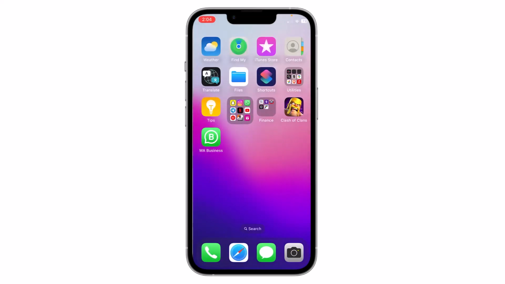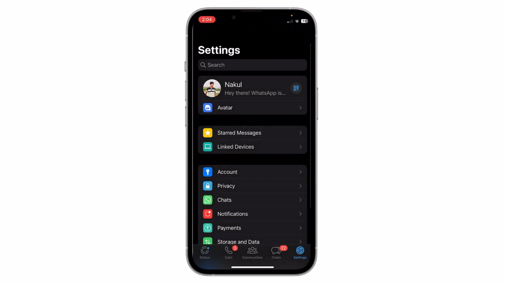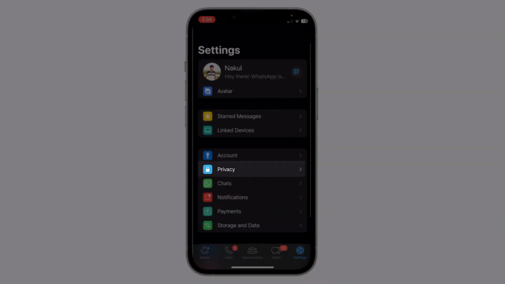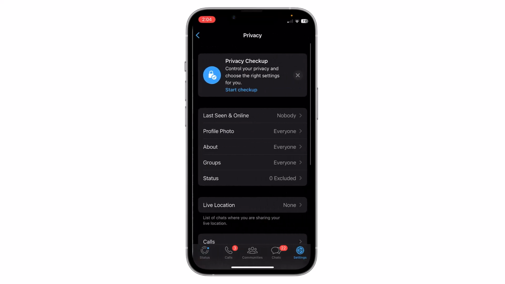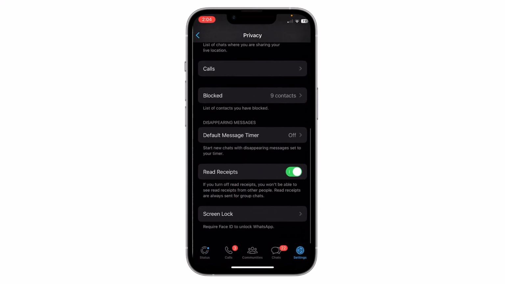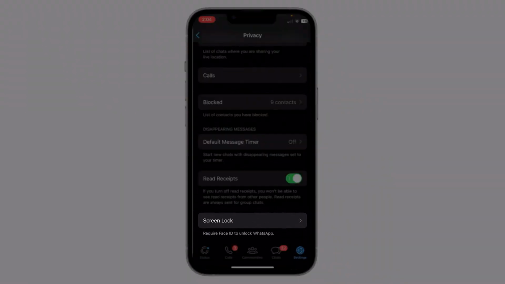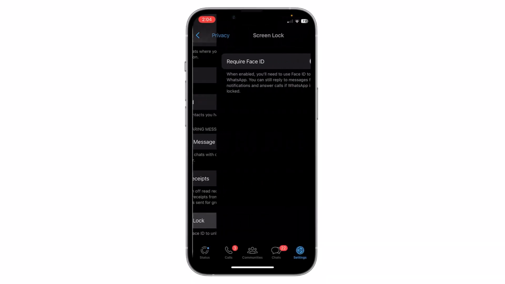All you have to do is just open WhatsApp. Now go to settings by clicking here. Now you will get an option of privacy. Click on it. Now you have to scroll down to the last, and here you can see there is an option of screen lock. Click on it.